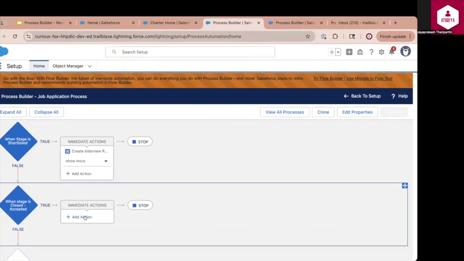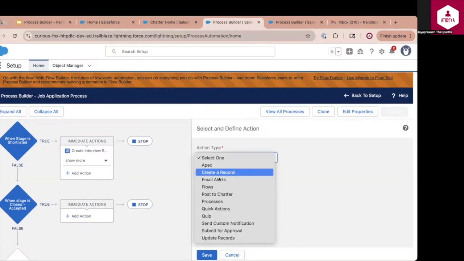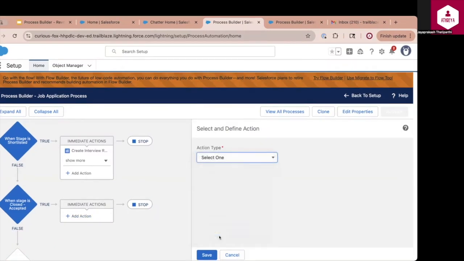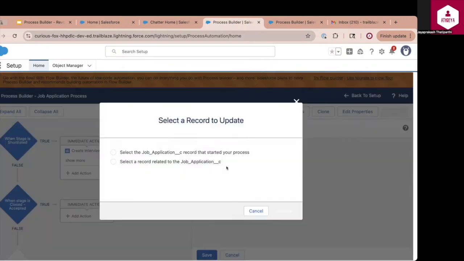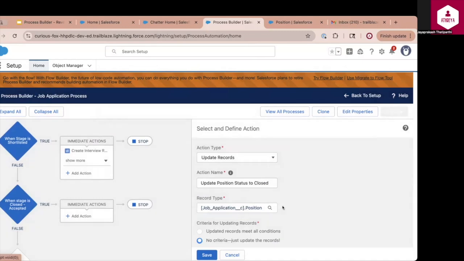So here I want to perform three actions. The first action that I want to perform is I want to update records. So I want to update position status to closed. Here you can update a child record as well as a parent record. So here I want to update a related record. So I'll select a related record. So I'm selecting the position record, click on choose.